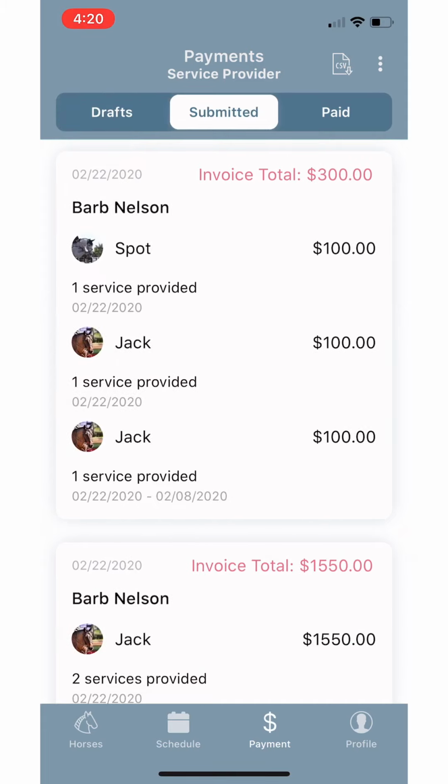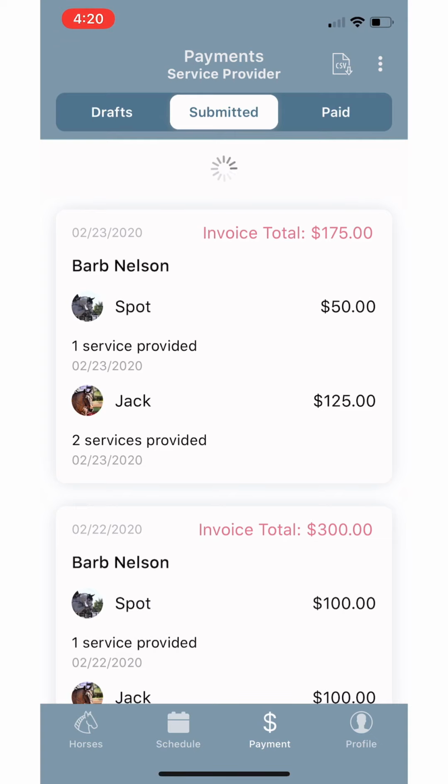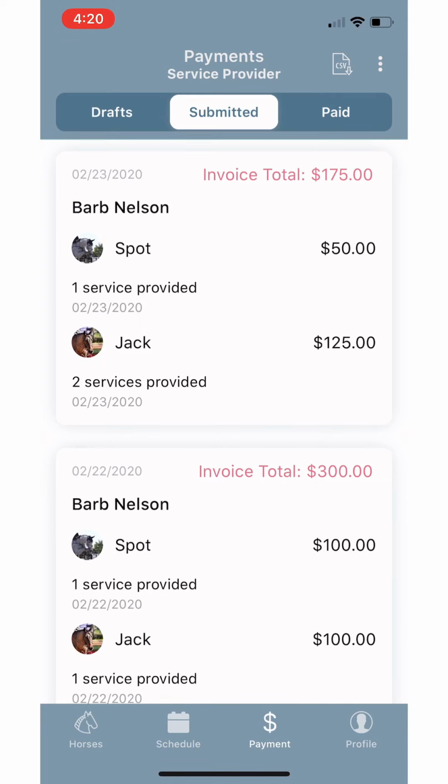So when we go over to the Submitted tab, then we can see that we submitted an invoice to Barb. You can see it just refreshed there for $175. When Barb goes to pay that invoice, it'll send her a notification on her phone, and it will also send her an invoice in a pretty invoice format. And so she'll get notified in those two ways. She can go into the app and can pay the invoice right then and there. It takes about 2 taps for her to pay it.